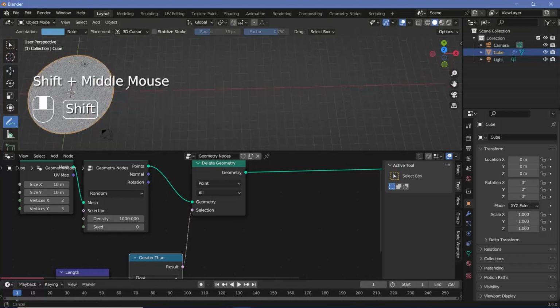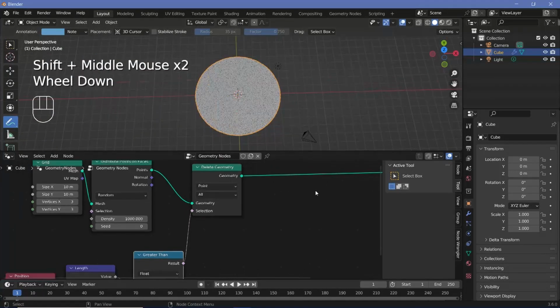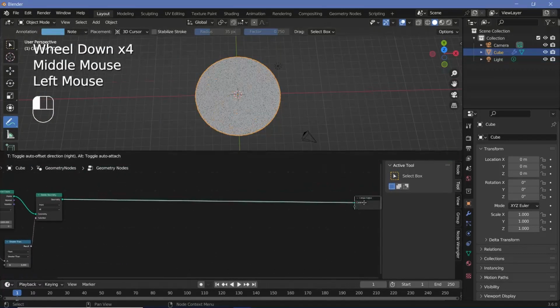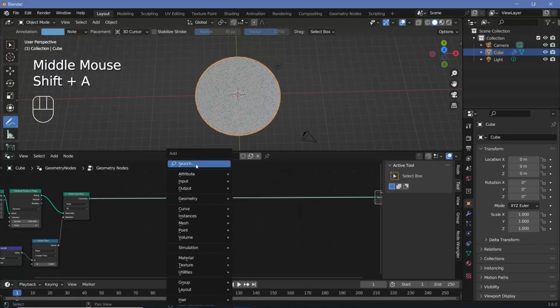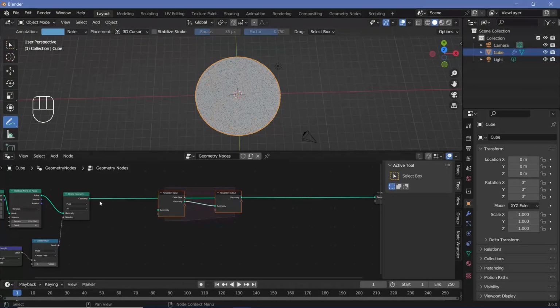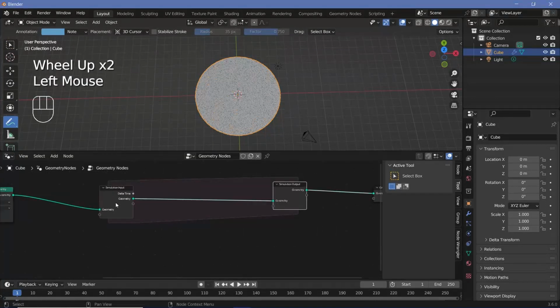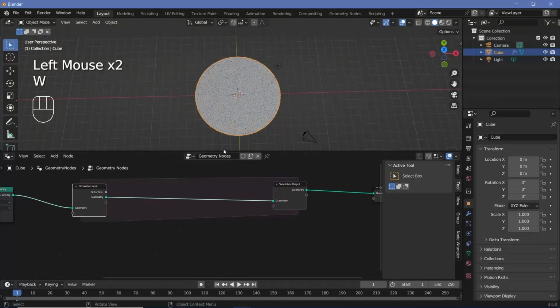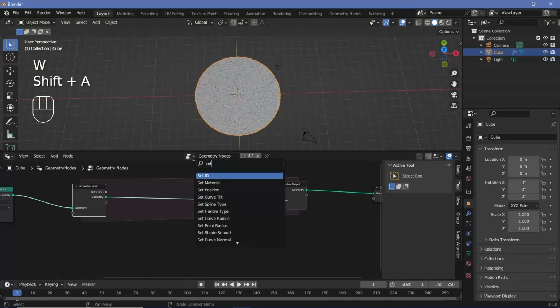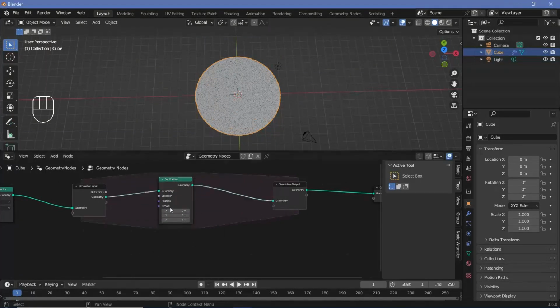Since we want these to move every single frame and evaluate every single frame, we're going to use simulation nodes to do that. So we move the group output to the side and search for a simulation zone. Now we take this delete geometry, plug that into the simulation input, and take the output from the simulation output and plug that into the group output. Then since we want to move the position of the points, we have to use a set position node, so we search for a set position and plug that in after the simulation input.